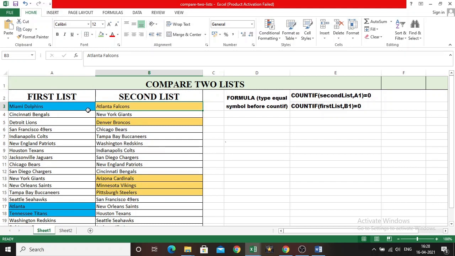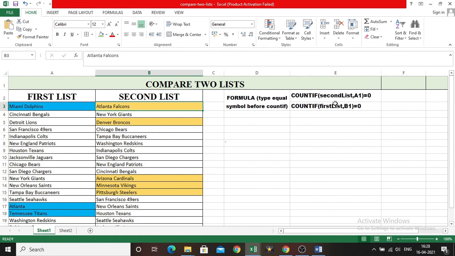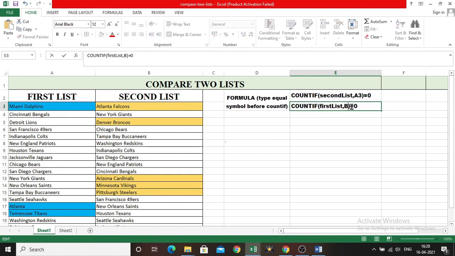So this is how we can compare two lists by using the conditional formatting new rule option. Here there is an error in the formula, I am correcting it. It is B3 and A3. Thank you.